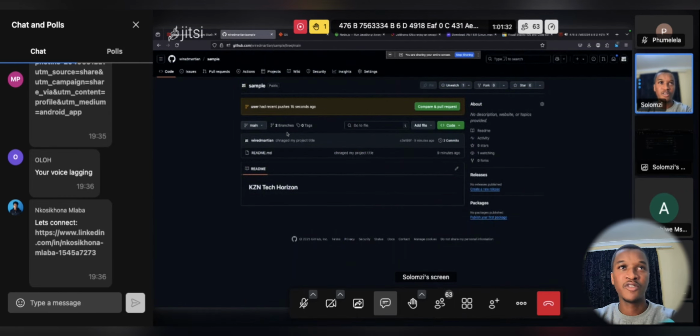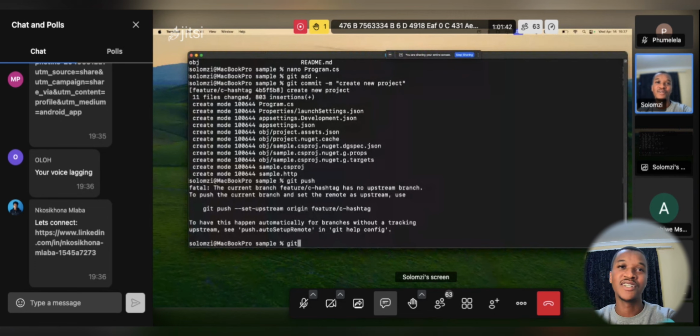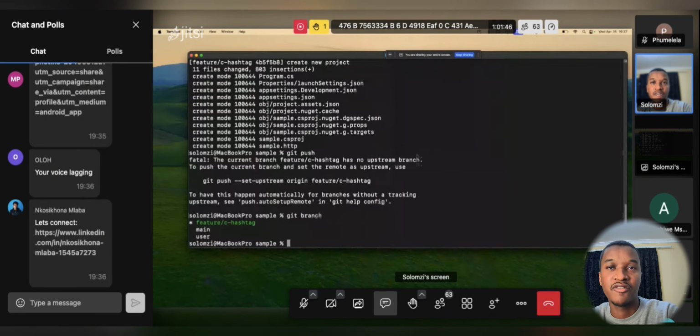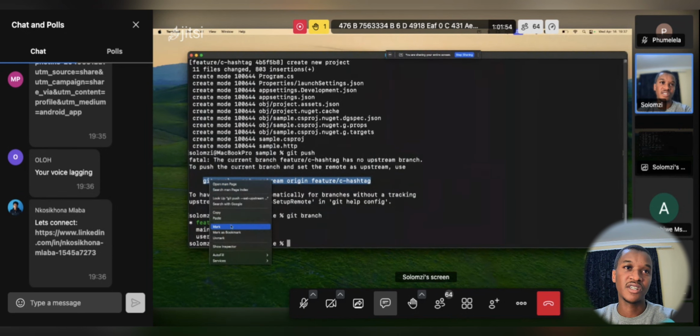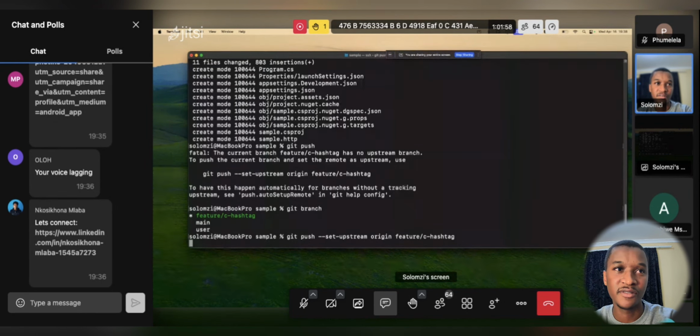So for an example, if you look at this again, there's two branches here. There's the user and there's the main branch. I've created a branch locally, but it has no origin yet. I have not pushed it to the server or to GitHub. So what I can do to sync it up is I can just copy this command, paste it, and hit enter.